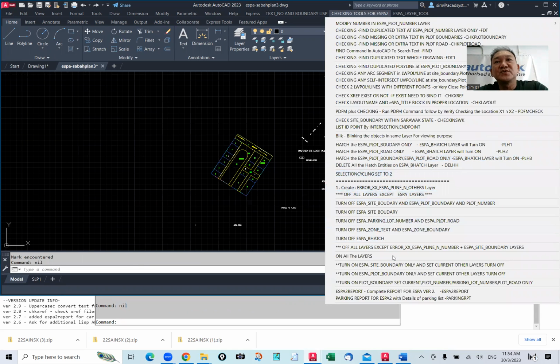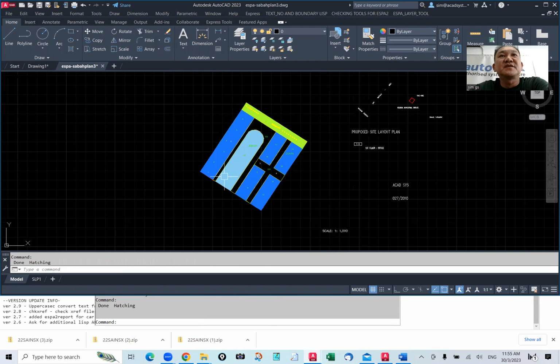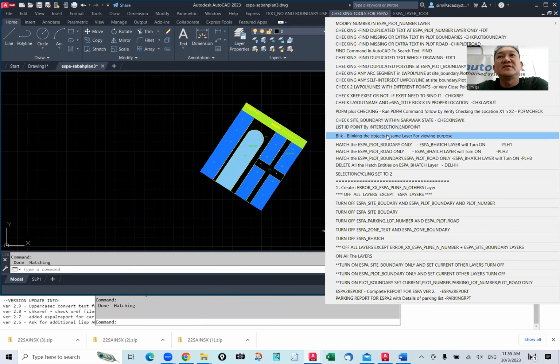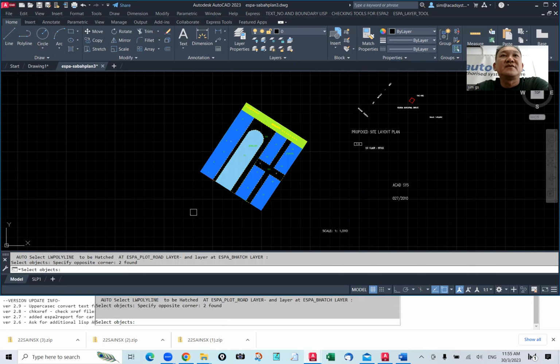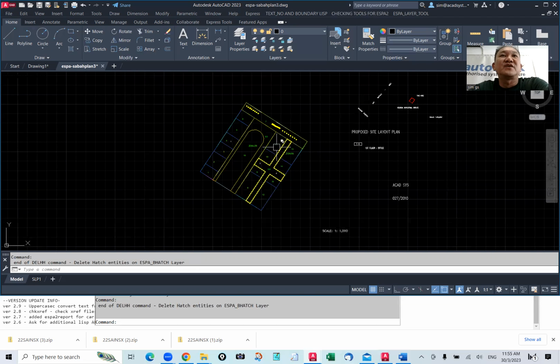So these are the tools. You have other tools I'm going to cover. They are all the checking tools we have for you. Maybe you want to hatch something like that without the road. This is just hatching the road, or you can delete the hatch. So it's a lot easier.